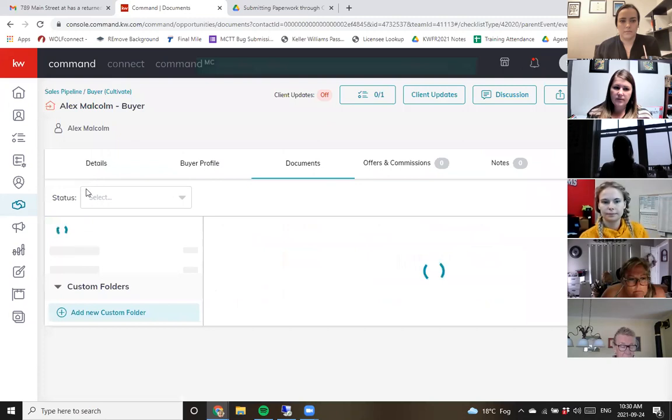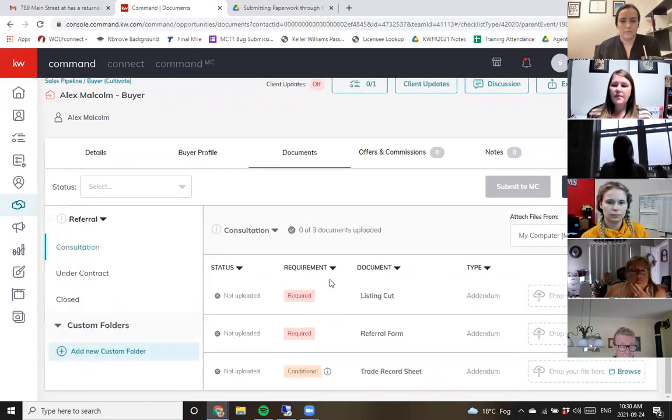There is also a referral option here. If you want to use it, you don't have to. If you have a referral form, so let's say you sent an agent in Toronto a deal and you're getting the referral, you can still email that if you want to. Or if you prefer to keep everything in Command so you can keep track of everything, you can do that here. If you have a listing cut, you can put it there, the referral form. The only reason you would do a trade record sheet is if you're on a team and you need to tell us team splits for that referral fee. Otherwise, we don't need a trade record.